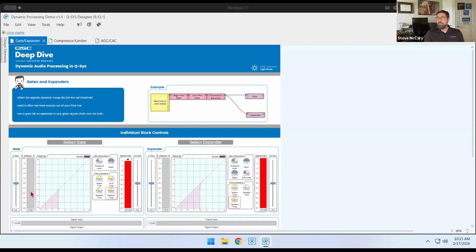As you experiment with these blocks and learn their differences, you'll be more comfortable in making that decision for yourself. The only thing I will tell you is don't use a gate and an expander in the same signal chain. This is like Highlander, there can be only one. Don't run them together.